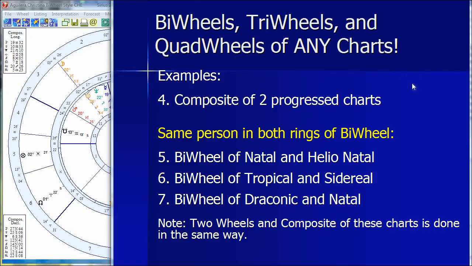All right. And if you wanted to do 2 wheels, which is 2 wheels next to each other instead of a biwheel, or you want to do a composite, obviously the procedure is the same. You just select what you want. Select composite instead of biwheel, or 2 wheels, or whatever you want, and just select them. That's it.